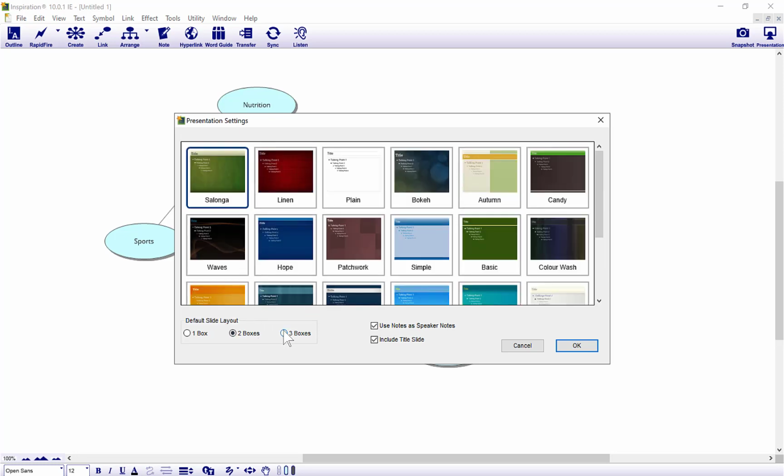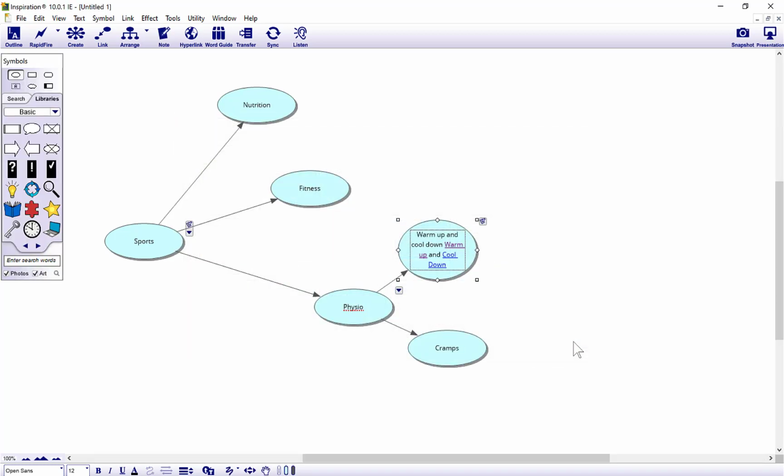Come down the bottom, you can do 3 boxes or 1 box depending on what you want in your PowerPoint. I'll leave it in 2, but I'll leave it plain. Use notes as speaker notes, so any notes within your symbols will be at the bottom of your PowerPoint for speaker notes. So you can untick that if you want or not. And you've also got include title slide. Click OK. Right.